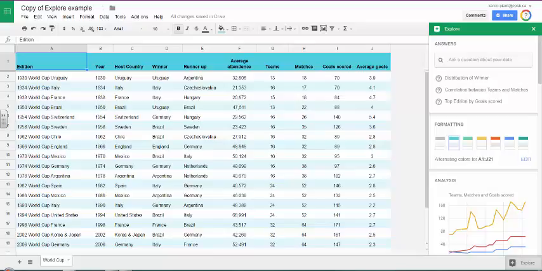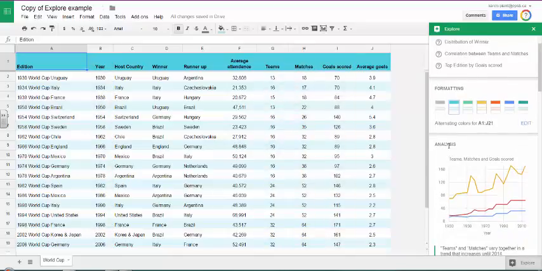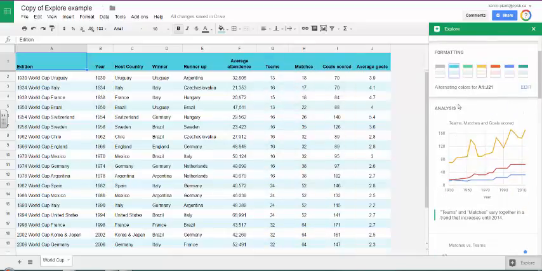Next is charts and analysis. As we scroll down under the analysis section in the Explore window here, we see that there's already some information given to us that we can look at our data in different ways. First is teams, matches, and goals scored. When we hover over top of a suggested chart, it highlights the data that's used to make this chart. So teams and matches vary. When I hover over here, I can see the different columns highlighted that are used to formulate this chart here.